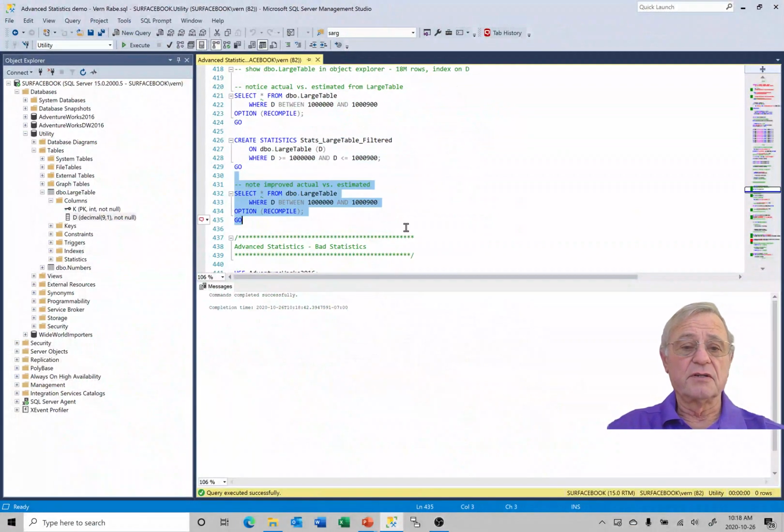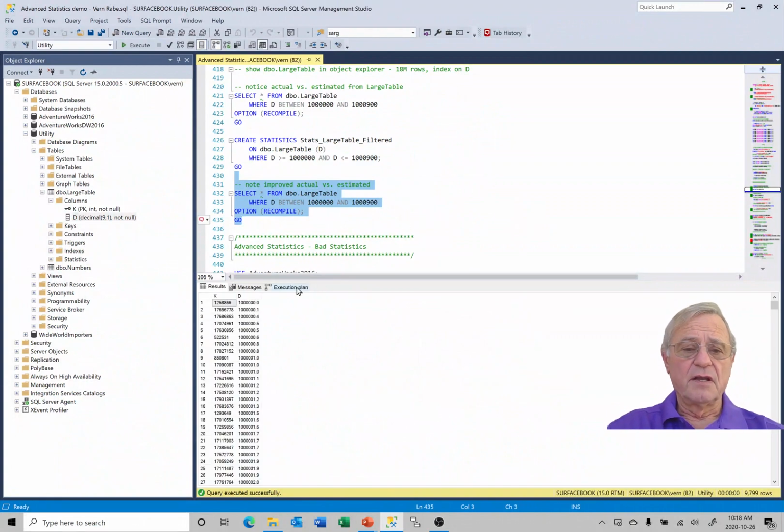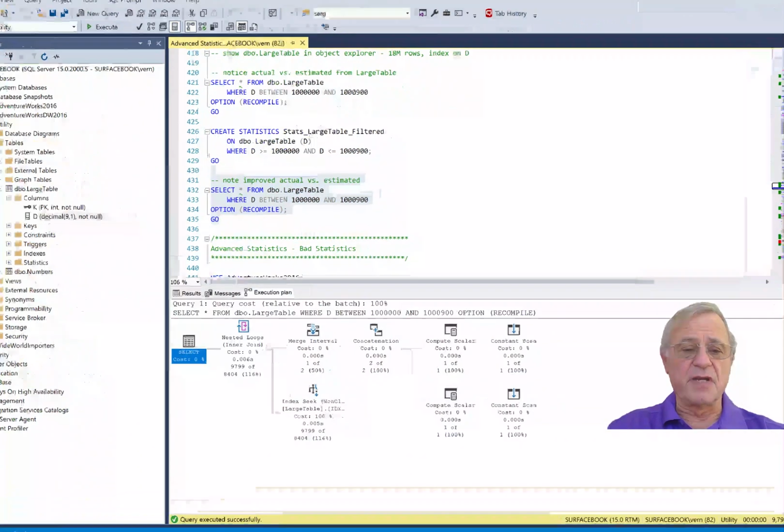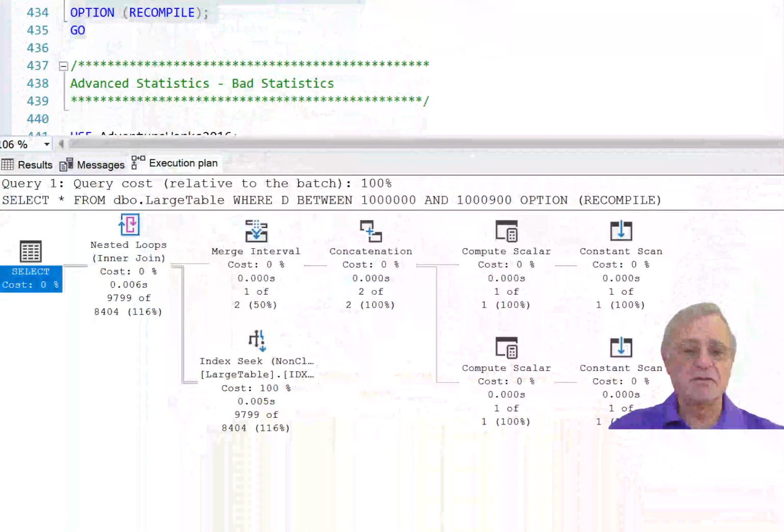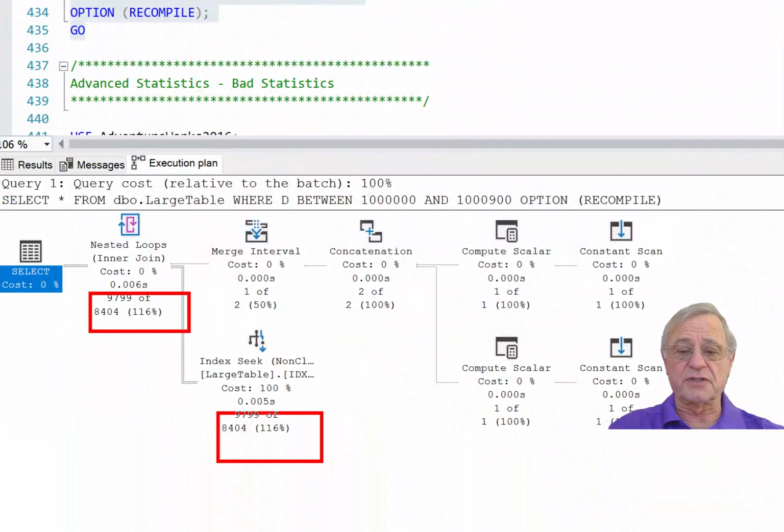Now, let's see the exact same query. Take a look at the estimated versus actual. And notice how much closer these are now. They're 116, which is quite good. These are right at 100%. So there I improved the query a lot.